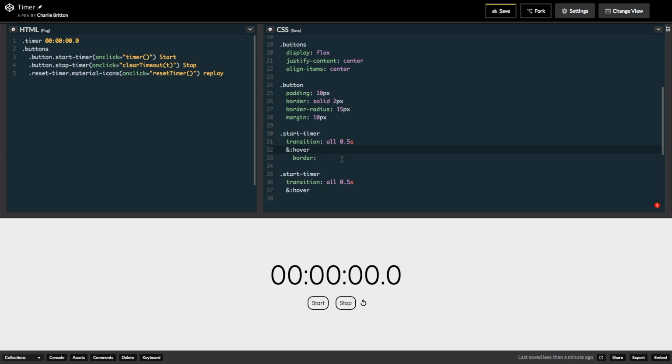And then within the hover, we'll say the border can go to 2 pixels solid, and then we'll say go for the green, which will be the start timer. We're going to give it hashtag 56DD6C, which is, as you can see, a nice green color. And we'll also change the font color to that same color, 56DD6C.